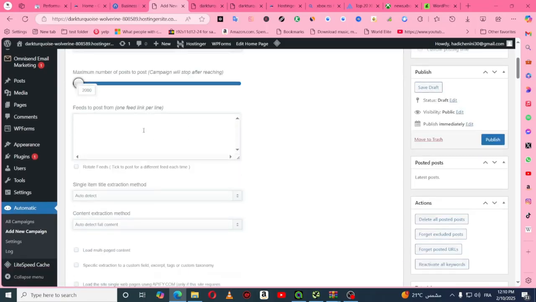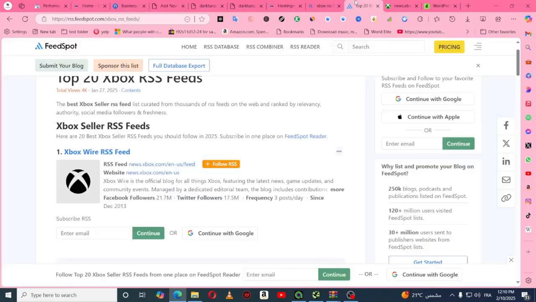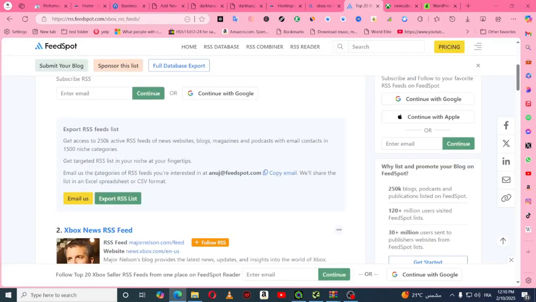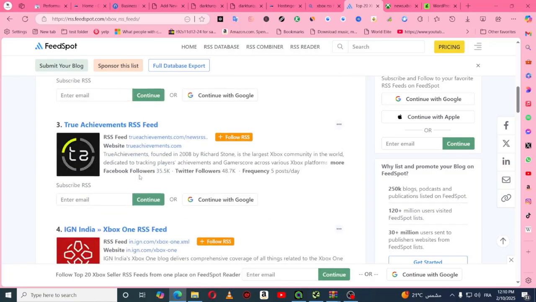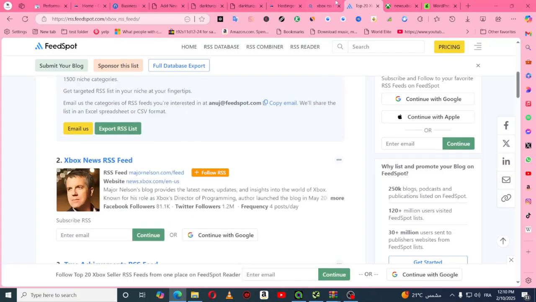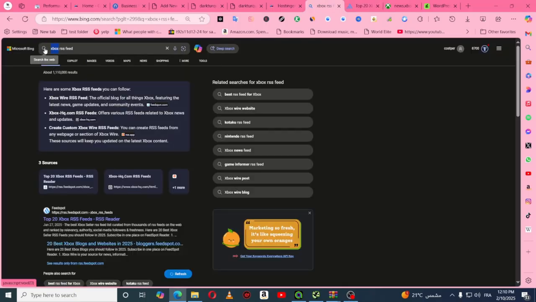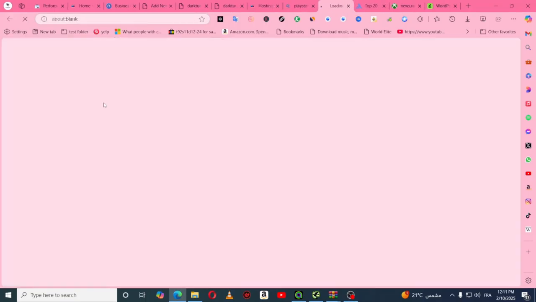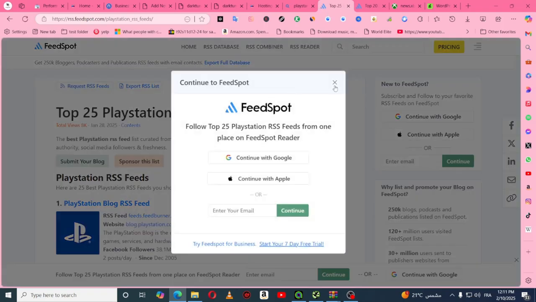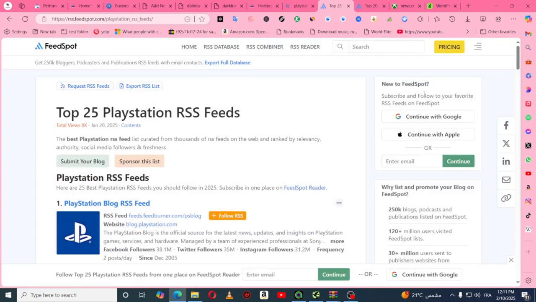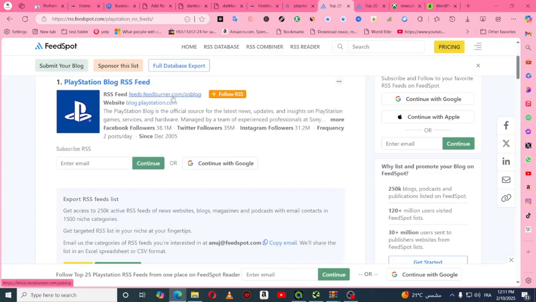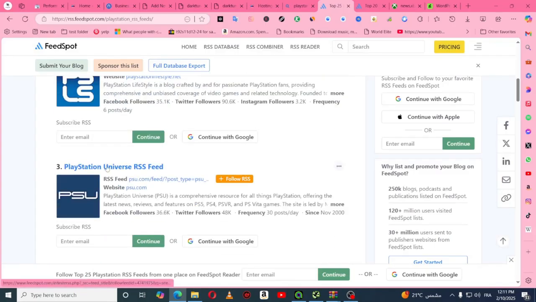And from the feeds, you can add actually multiple feeds. It's just not one. I just copied one link for demonstration purposes. You can add multiple ones, guys. For example, you can add this one, this one, this one, this one, and it will just scrape these articles from different sources. So again, I'm gonna just look for PlayStation feeds, and just like that, click on the first thing that says the top 25 RSS feed, and let's just, for example, go with this one. Let's just go with the second one.